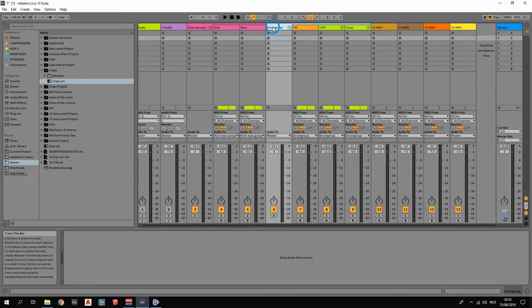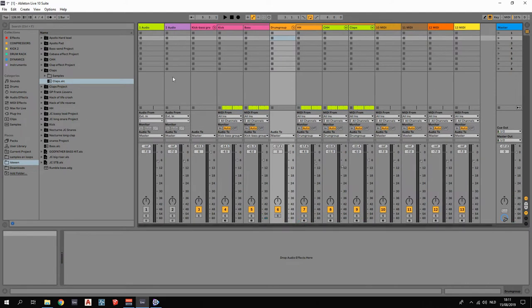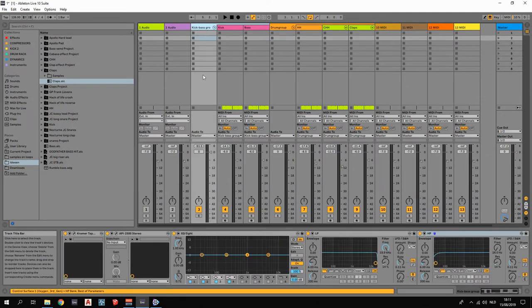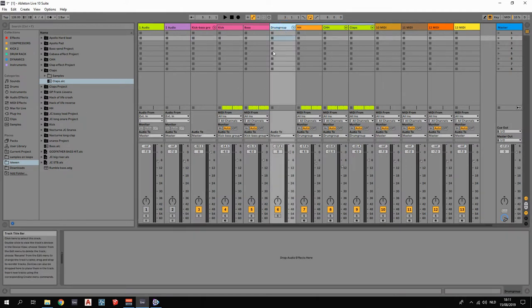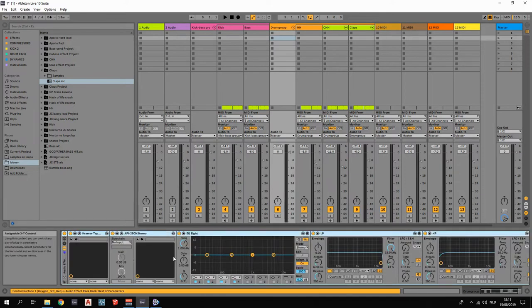Okay, so now we go further. We have this drum group. Okay, and now we're going to do kind of the same as the kick bass group. We're just going to copy this. Okay.